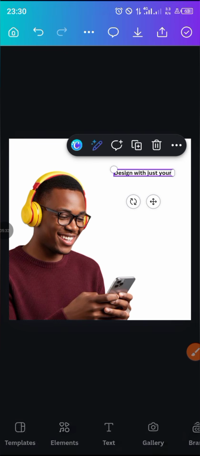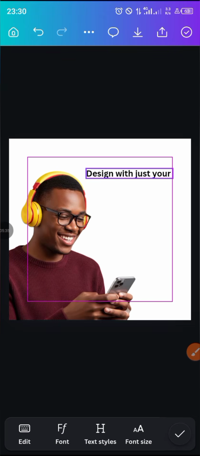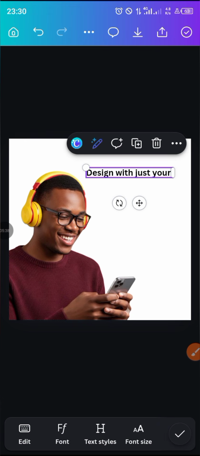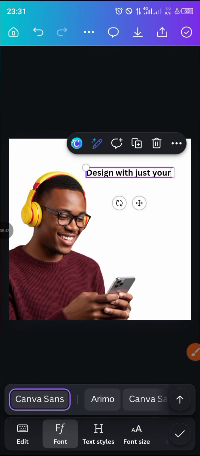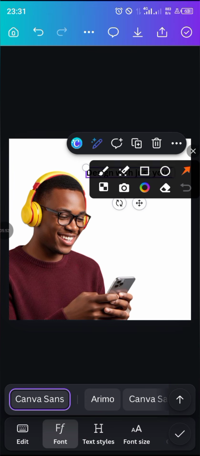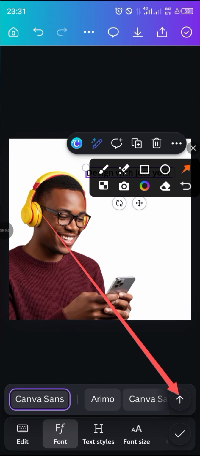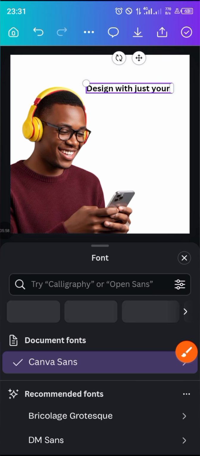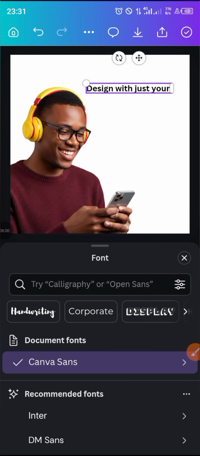Okay, so now we are going to change the font also. We'll change the font. So you click on your text and then click on fonts down here. After you have clicked on fonts, you click on this arrow so that you can see other fonts. Are you seeing it? Click on this arrow here. So you click on the arrow and you can see other fonts too.